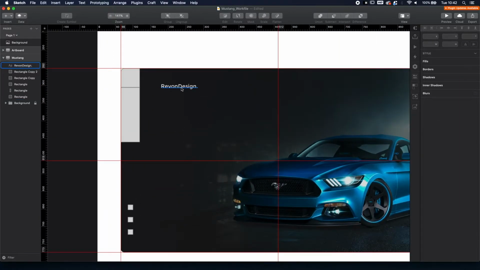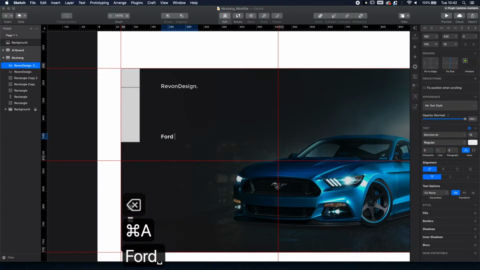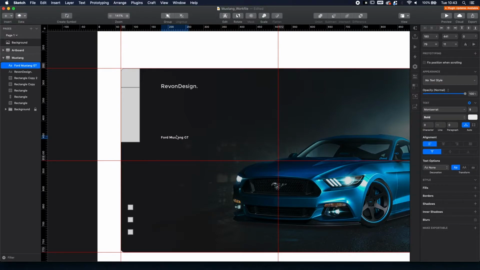The next step will be the text of the car. So here we're going to put text Ford Mustang GT. We're going to give it a font size of around 9. Let me put it on Montserrat bold. There we go. We're going to change the colors in a later step.